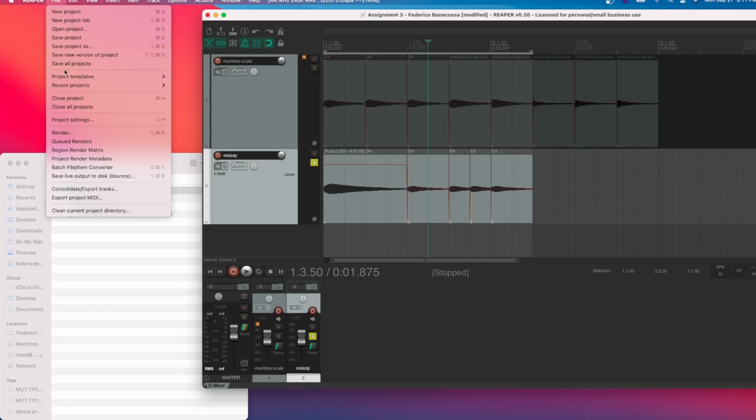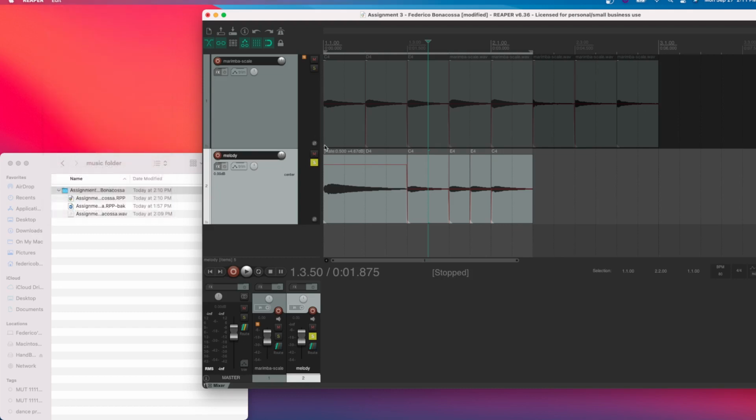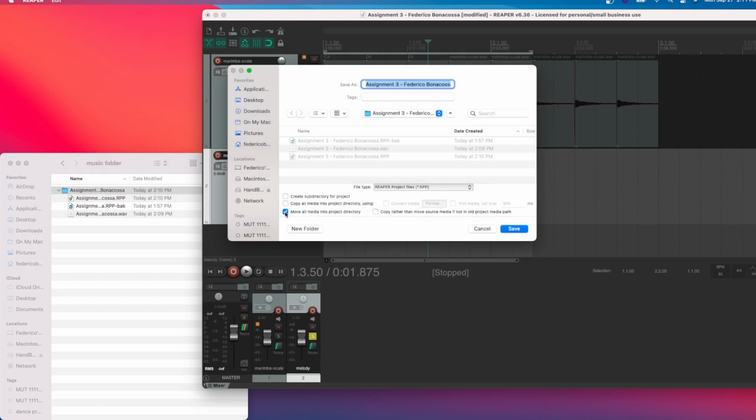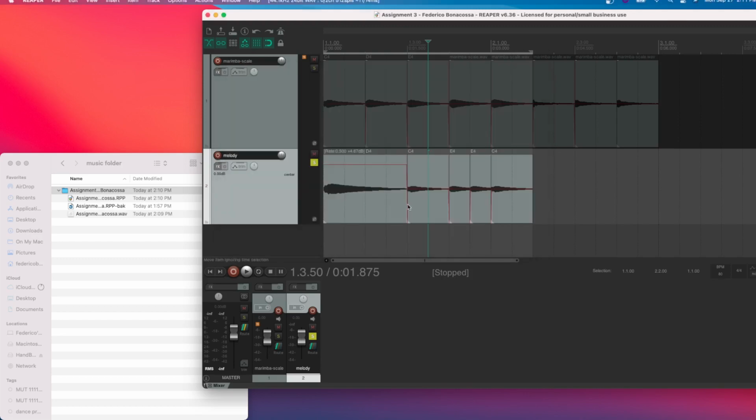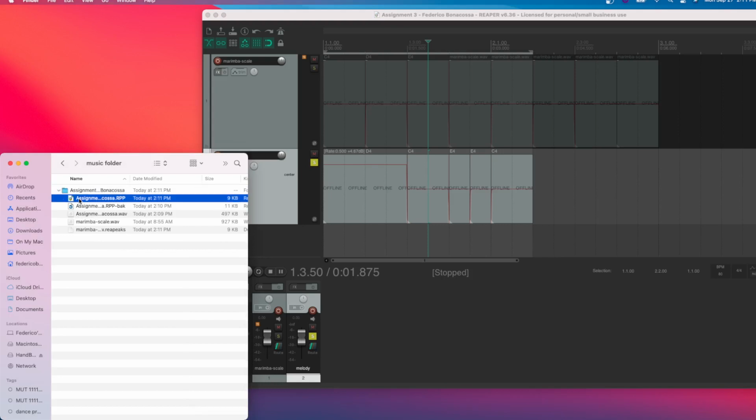Okay, so save project as, oh, that's interesting. Why did it do that? Well, let's make sure that it says copy all items, all media into project directory. Save. Yes, we can replace it. There it is. Yeah, this is what it should have done. It should have created my project, and then this is my sound file that I just rendered, and this is my scale. Okay.